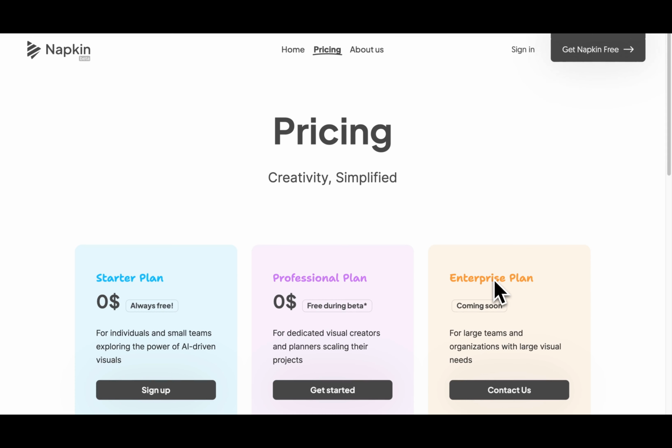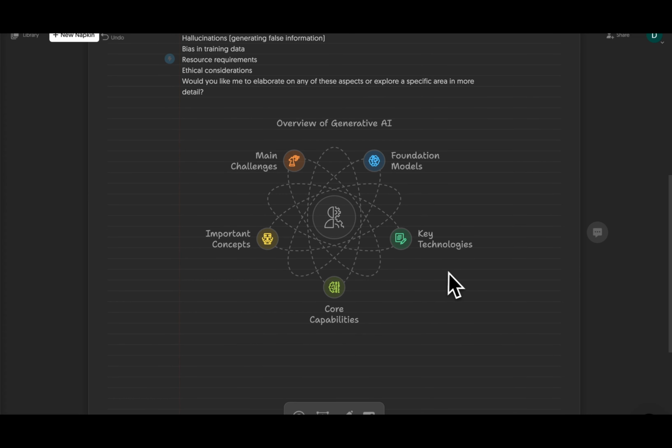So Napkin.ai is definitely in my workflow of go-to Gen AI tools. Again, link in the description below if you want to go check it out. There you have it, a good overview of Napkin.ai.